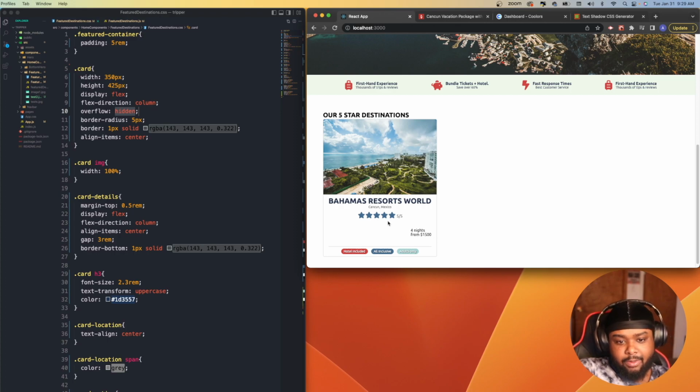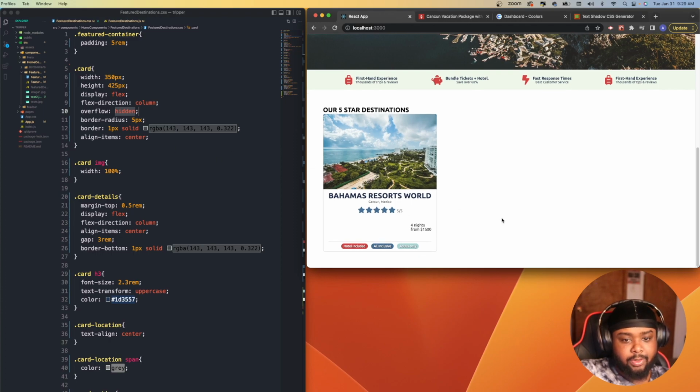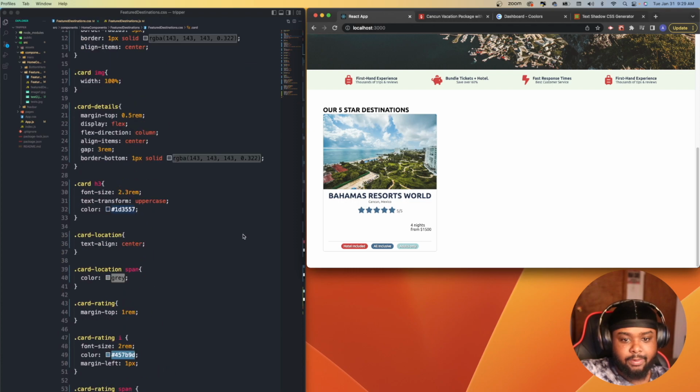Now we gotta figure out what we're gonna do with this. We also gotta give it the little hover effect too. But I'm not worried about that. And I also gotta figure out why that's happening. Why is that happening? Huh.